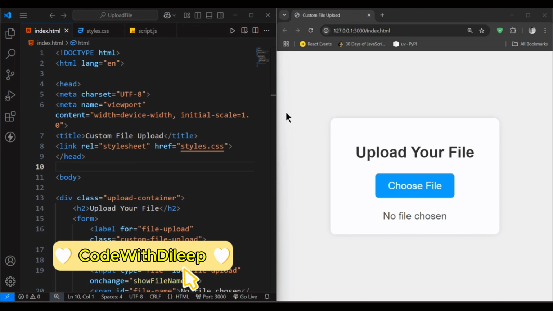Hello everyone. In this video, I will show you how to create a custom file upload feature using HTML, CSS and JavaScript. We will go through the code step by step and I will explain how everything works. So let's get started.